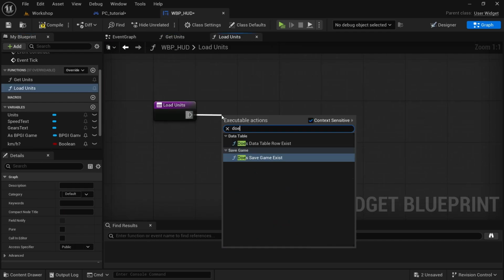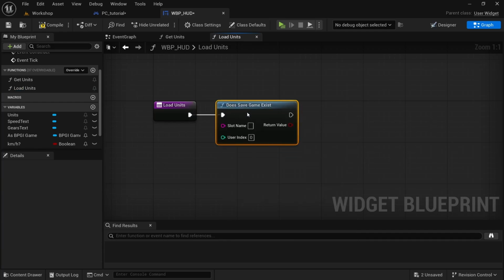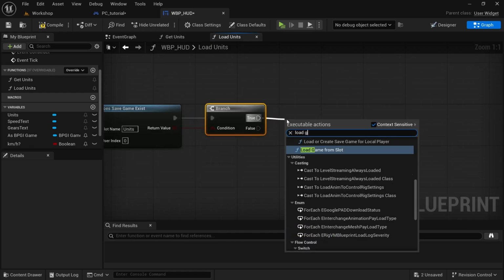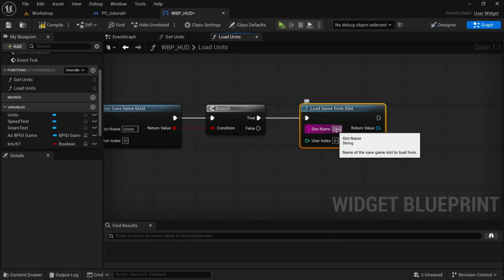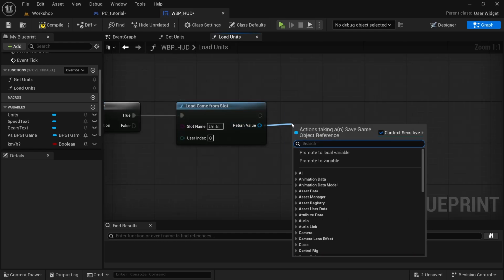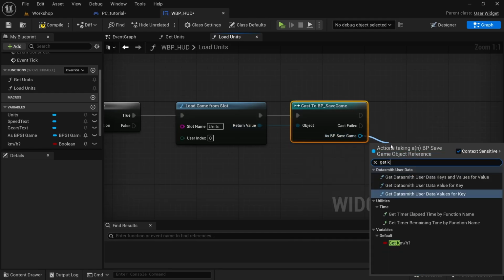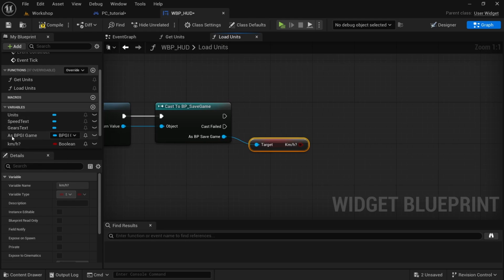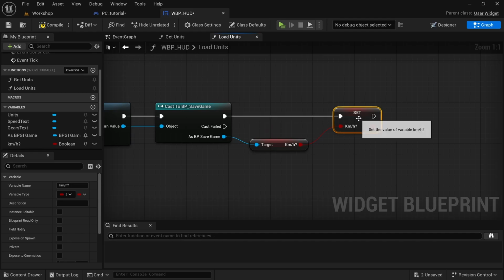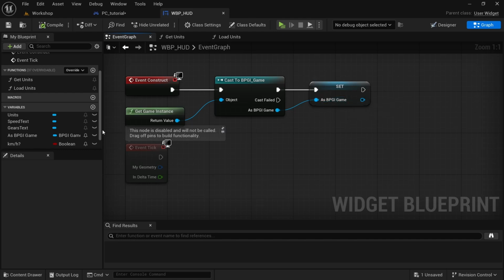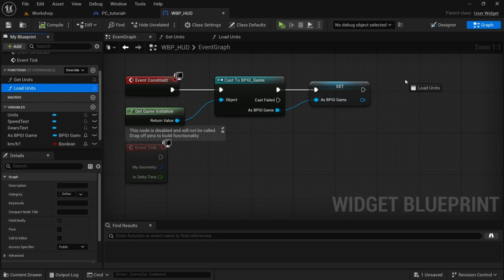Then we're going to drag off and then look for does save game exist. The save game is the units. Drag off from the return, look for branch. From the true, drag off. We're going to look for load game from slot. Slot is the units. From the return value, drag off and then cast to BP save game. And then drag off from there and then get KMH. And then just drag in the KMH variable, drop that on the pin so we can set it, connect the execution pin, compile and save, head back to the event graph, and then after the set as BPGI game, drag in the load units function.